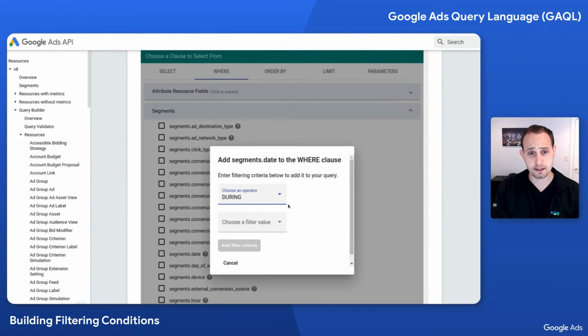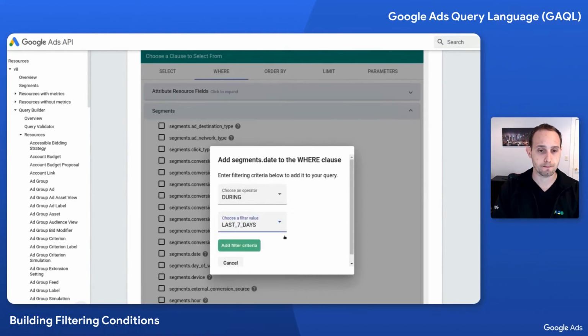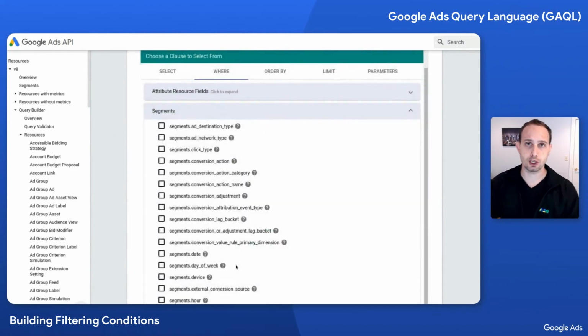With the date data type and the during clause, we have built-in date ranges that you can choose that are a little bit special. So if I were to choose this dropdown, they're enums of different date ranges just to make it easier for you when you're choosing common date ranges like today, yesterday, last 7 days. That same functionality works with other enum types that aren't date.